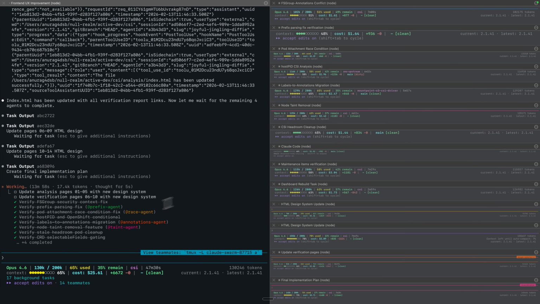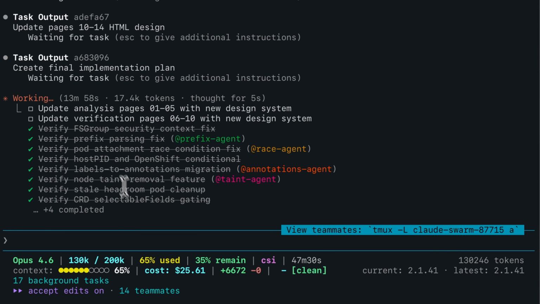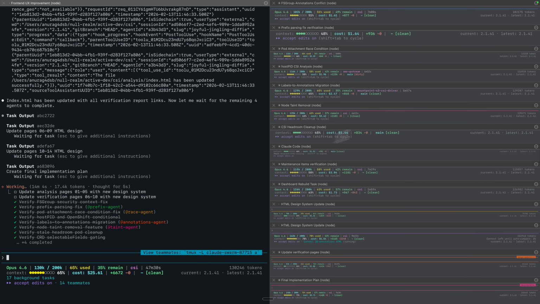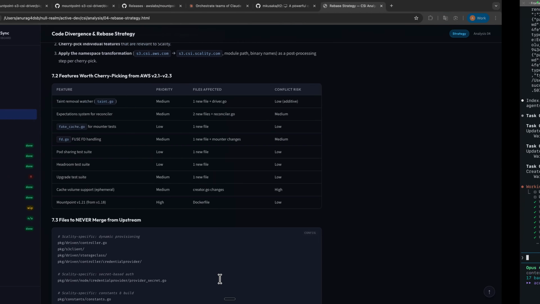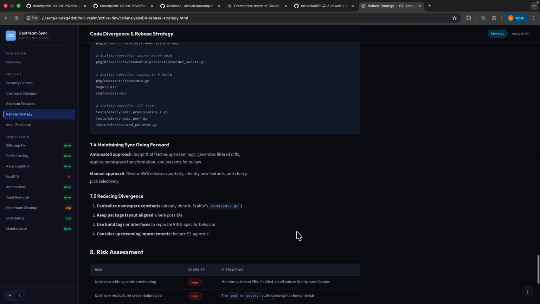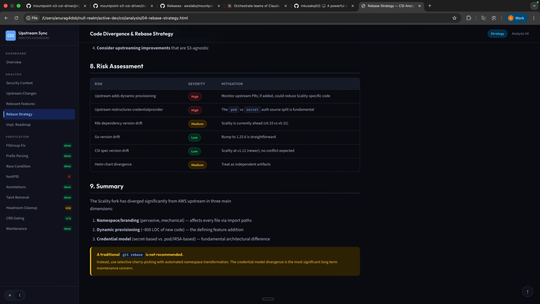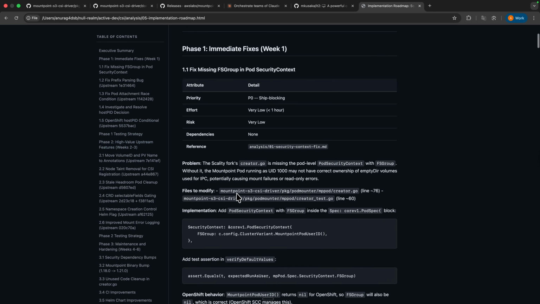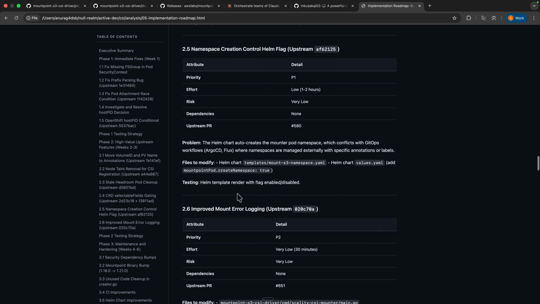Let's see what our agent is up to. Most of the things are complete. It's going to update the analysis page, update the verification pages, and all the agents should be idle. Neat. Okay, so last thing we should check is our implementation roadmap. I think it's still formatting it as per the new layout, but we have an implementation plan.